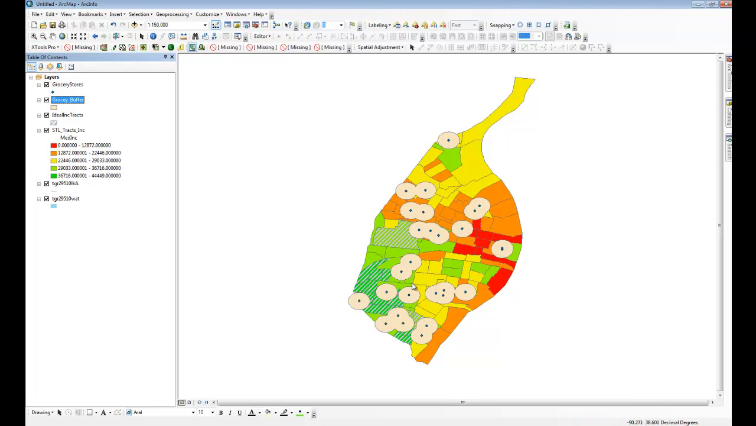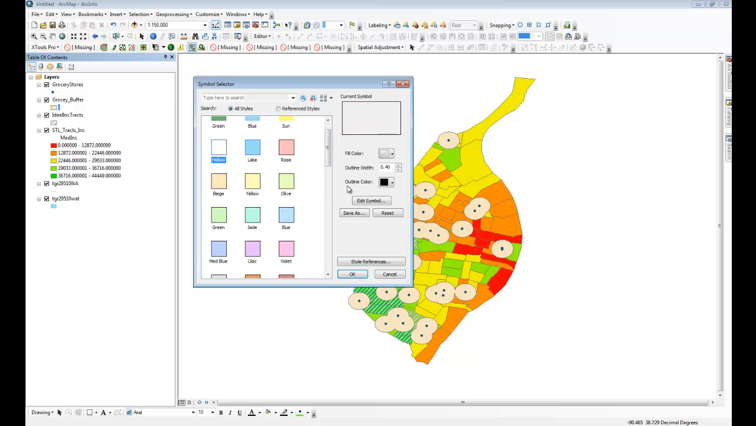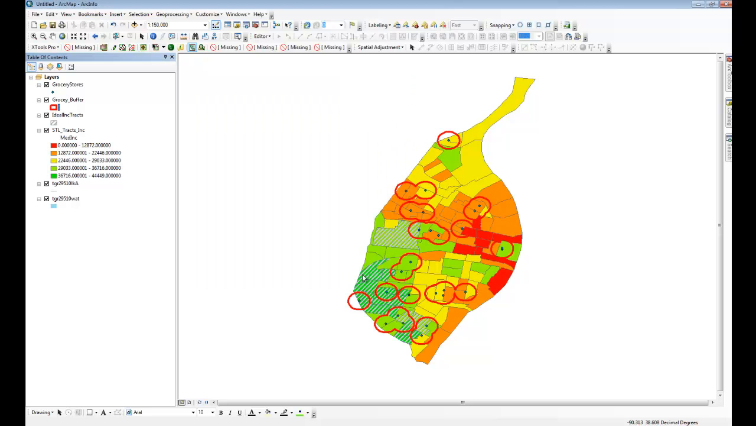So once that is processed, as you can see, I have a new layer with a 0.5 mile radius around the grocery stores, and then I'm gonna make them like a hollow, maybe a red outline. So these are the areas I want to stick to.